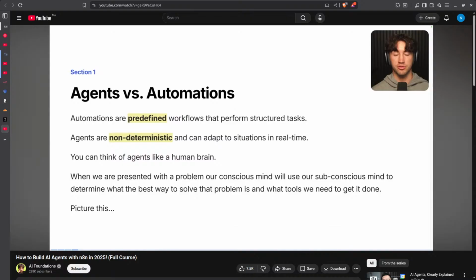Okay, so agents versus automations. Automations are predefined workflows that perform structured tasks. Okay, interesting. And agents are non-deterministic and can adapt to situations in real life. You can think of agents like a human brain. When we are presented with a problem, our conscious mind will use our subconscious mind to determine the best way to solve that problem and what tools we need to get it done.